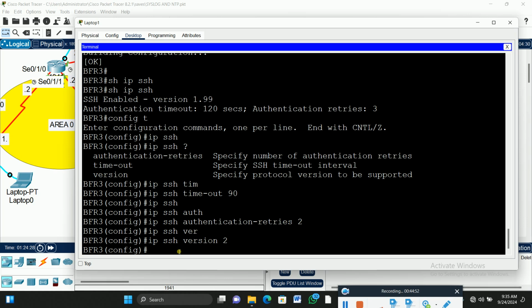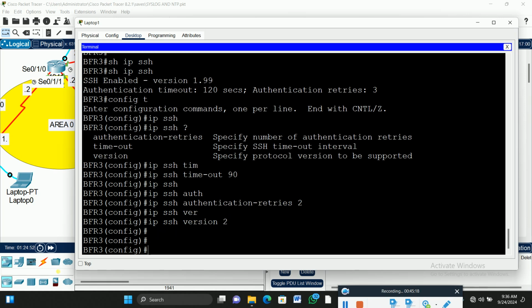Okay, you know the version is what? Look, SSH enable is here. The version is 1.99. So if we are here and we choose the version 2, it is the same as version 1.99. Now, enter and let's go.